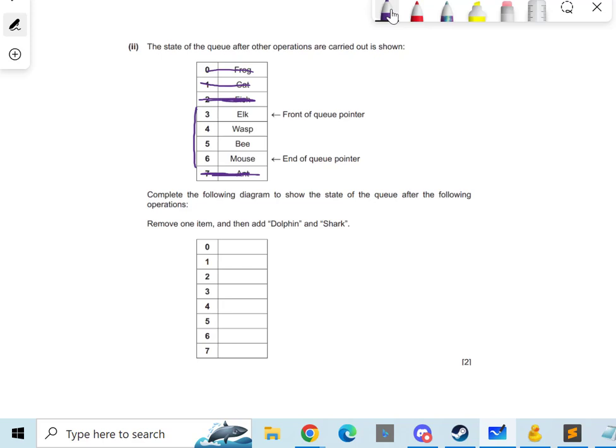Very nice, there we go. So what we're going to do now is remove an item. If we're going to remove something, what's the first thing to remove? Well, the front of the queue is going to be Elk, so that's going to be the next person. Imagine it's a doctor's surgery to see the doctor. They're next in line, next in the queue.